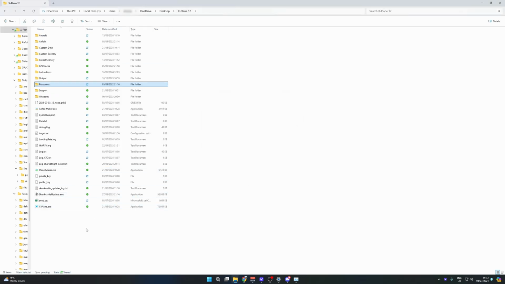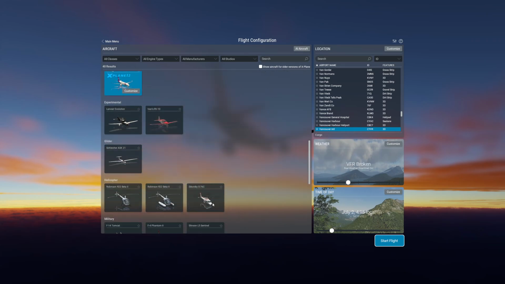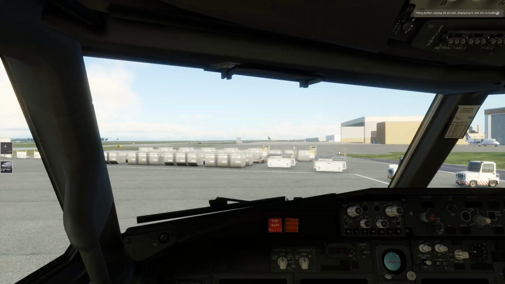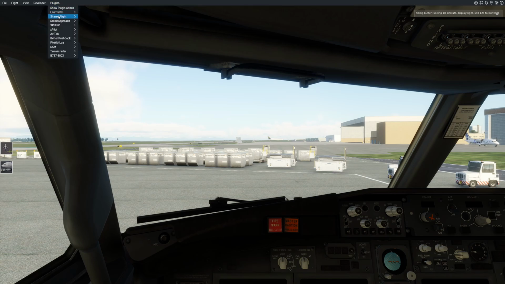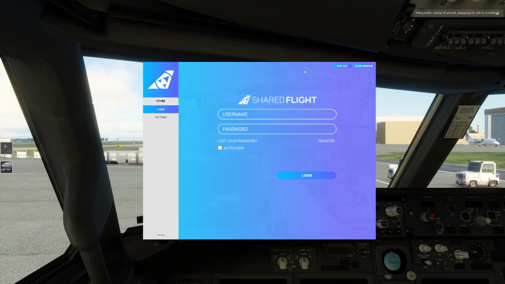So now I'm going to open and run X-Plane 12. Now X-Plane 12's loaded, I'm just going to load into a flight. Just load into a plane that's Shared Flight compatible, so I'm just going to load into the Zibo. Now that I've loaded into X-Plane 12, into a flight, I'm just going to open the plugin. So go up here, Plugins, Shared Flight, Show Main Window, and then you'll probably be met with this screen if you haven't previously installed Shared Flight.